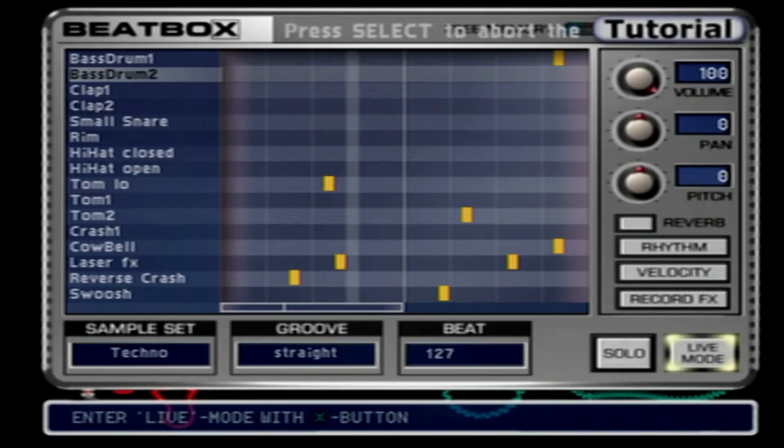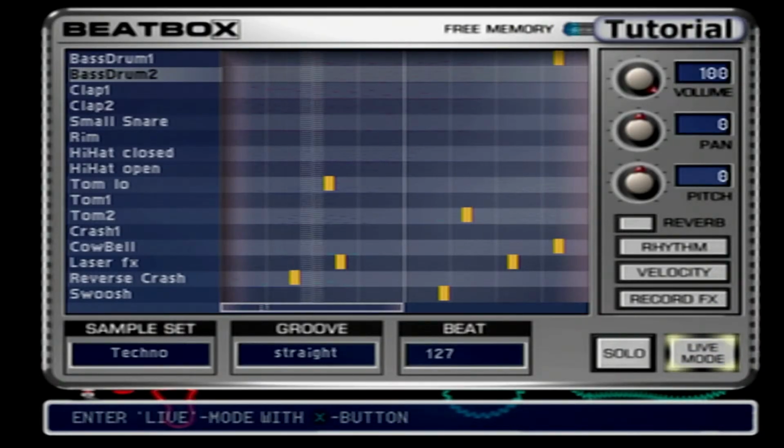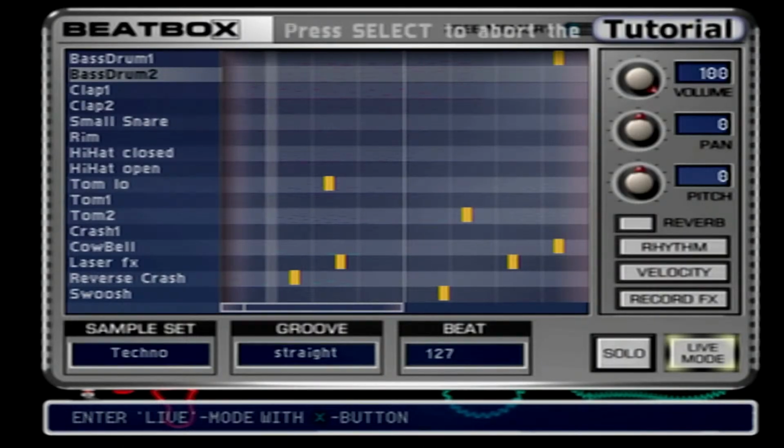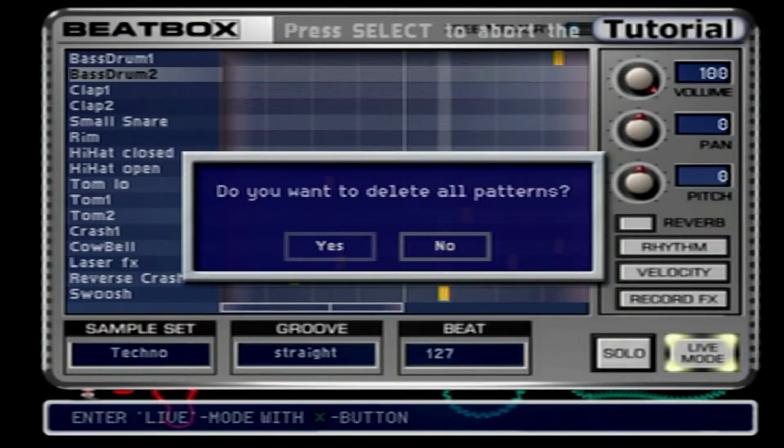For the next step, we require an empty beatbox. So we have to delete everything first. Press and hold down the L1 button. Then press the square button. Answer the query with yes.